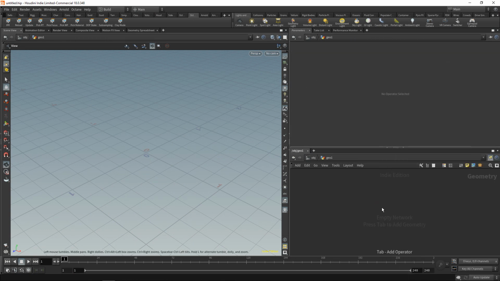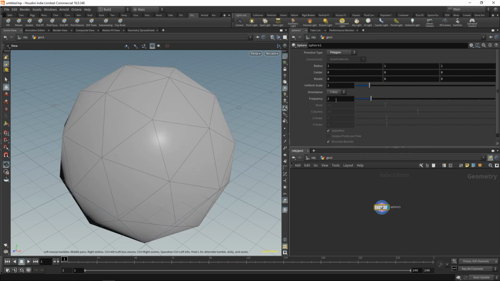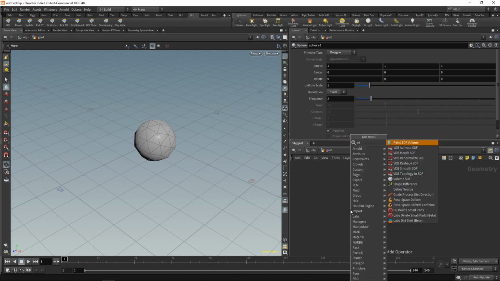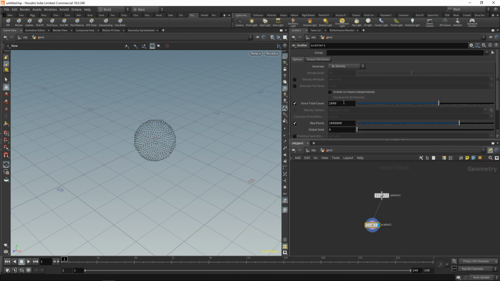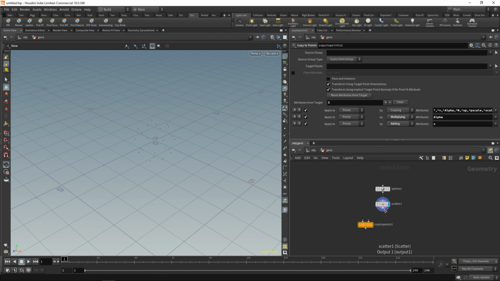Let me show you what I mean by, in the OBJ context, dropping down a geo node, diving in there, and dropping down a sphere, which we will set to be a polygon with a rather low frequency of 2. And the procedure I want to do over and over again is just scatter a few points on it. Maybe not so many, but say 24. Then use those to copy spheres onto those individual points.